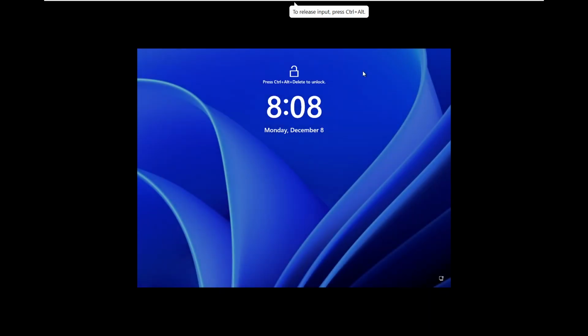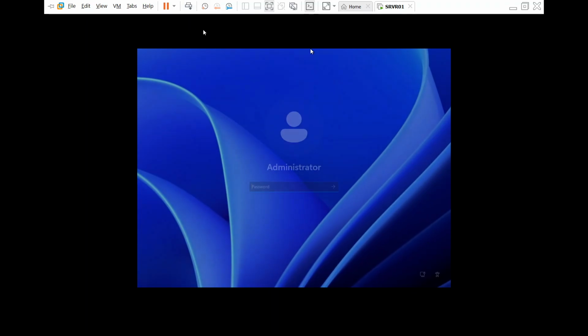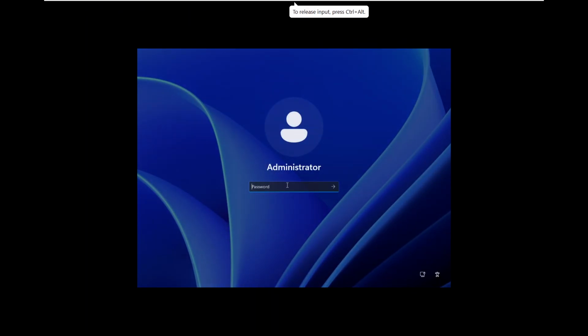So now here we are, let us log in. Here you see three boxes, click on this, it will send Ctrl+Alt+Delete, and enter the password that you have just given to this virtual machine.